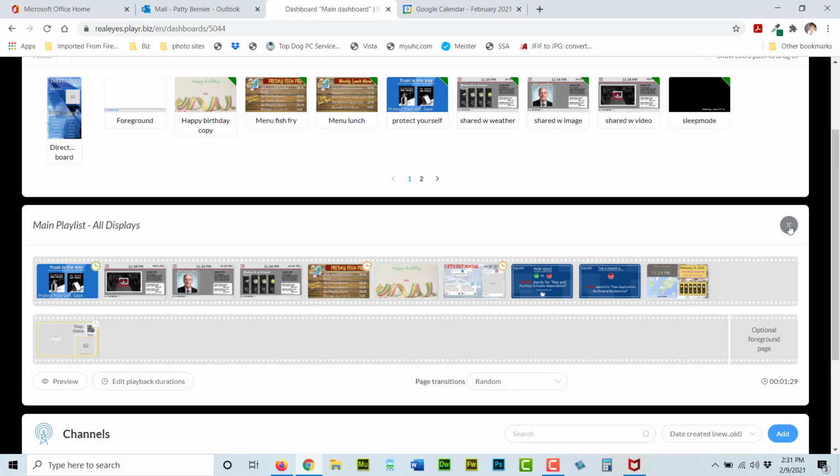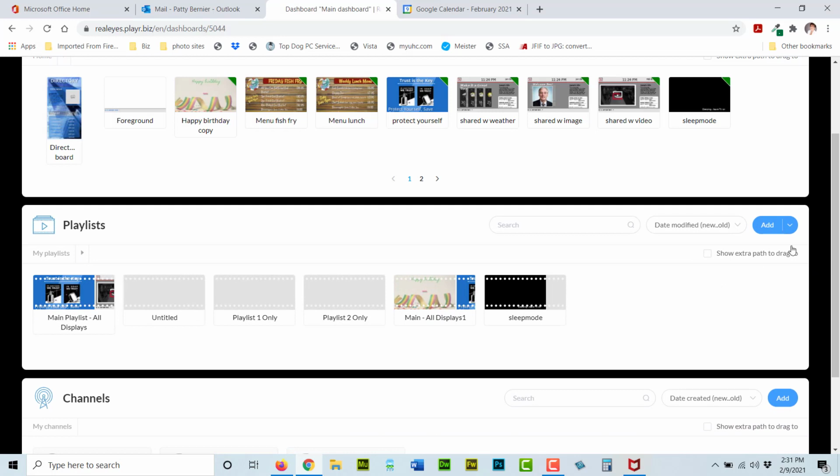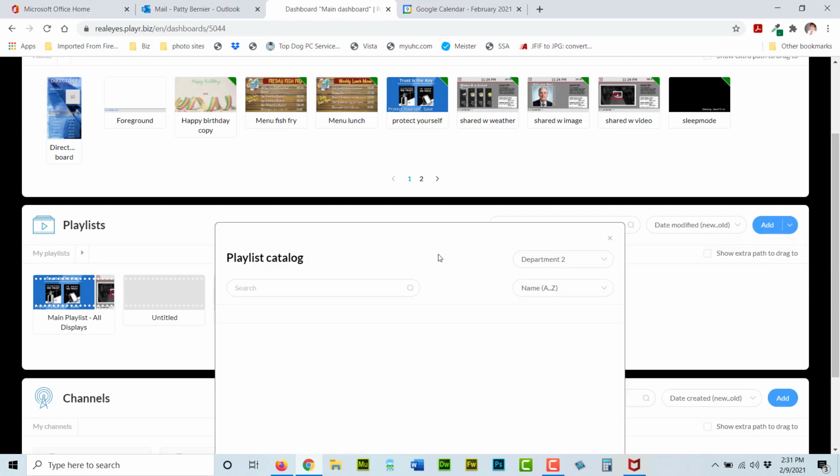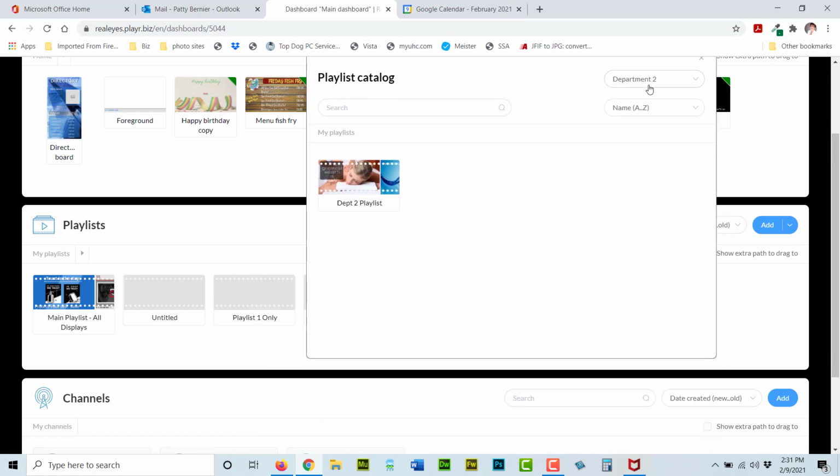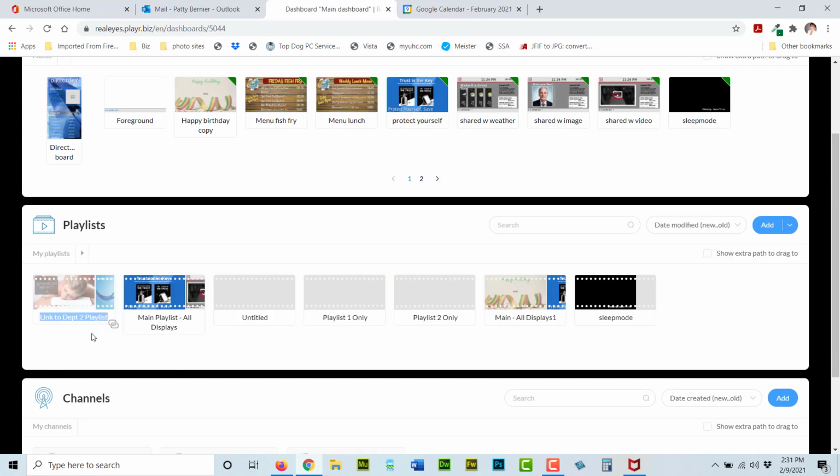Okay, well, let's X out of this playlist. And now I just want to show you that you can go to other dashboards and use their playlist. So notice up here on the right hand side I have a drop down of several different departments. Right now I'm in Department 2 and I'm going to click on the playlist and just say use. You'll notice that that playlist has a lower opacity and it also has a couple of linked circles there. That lets me know that I'm linked to Department 2.